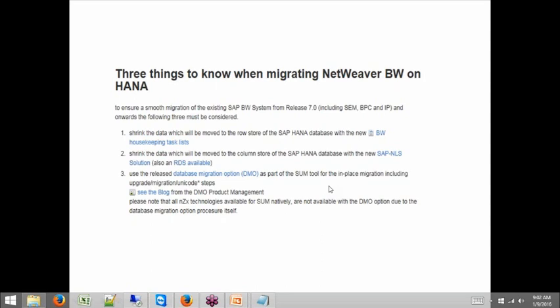So to reduce the database size, what do we do? Let's say I give you a BW system running on non-HANA and I want to reduce the size of the database. Then what do you do?